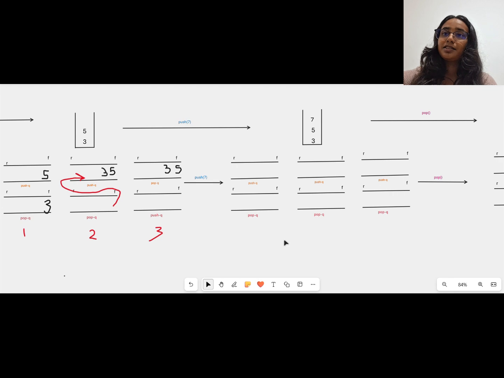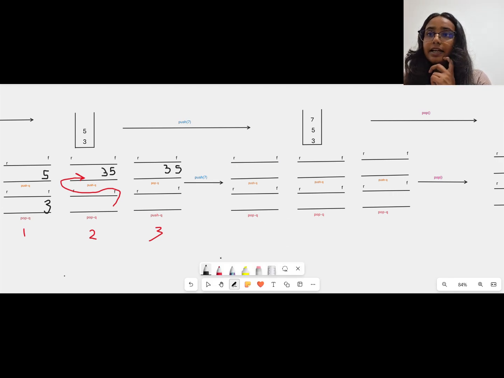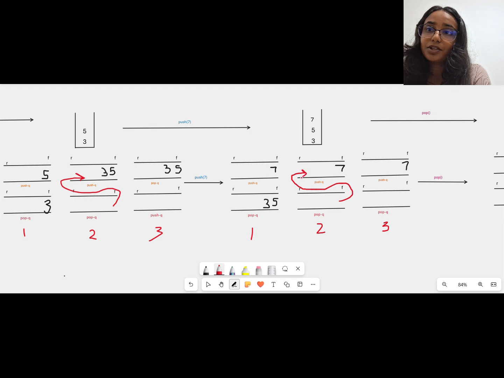So the next operation is pushing 7. So let's do that. Now we have 5 and 3 in the pop queue. We're supposed to push 7. So the first step of pushing 7 is push 7 to the push queue. That's step 1. Now step 2, we are gonna write 7 over here. For step 2, we are gonna transfer all the elements respectively from the pop queue to the push queue. So when we transfer 5 and 3, we have 5 here and 3 here.